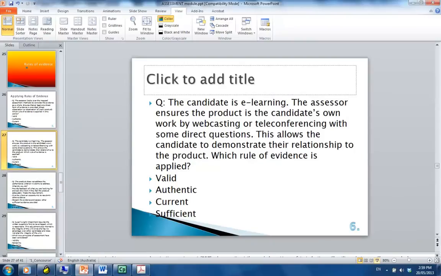Moving on now, the second question in this set, the candidate is e-learning. So the context is that they're not in a workplace environment, they're probably e-learning from home or some other mobile location. Okay? The assessor ensures that the product is the candidate's own work by webcasting or teleconferencing. This allows the candidate to demonstrate their relationship to the product. So which rule of evidence is applied now?